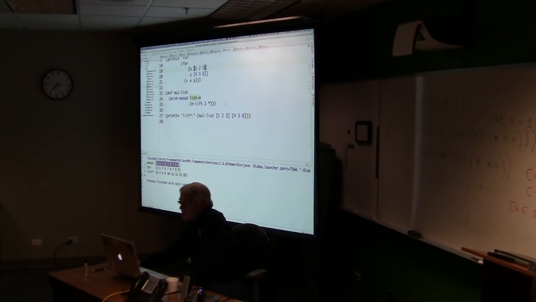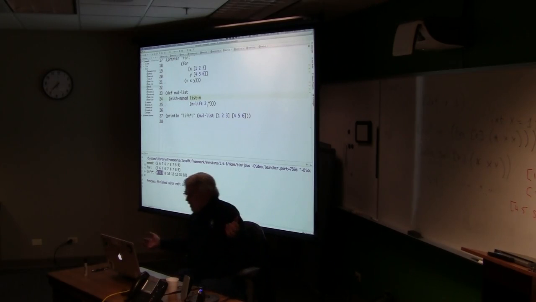I can make a mul list if I wish and multiply everything together. Did that down here. Ooh, I lifted it. What did I do? I lifted star using the list monad and gave me a list multiplier. Now that's interesting, but let's do one better.